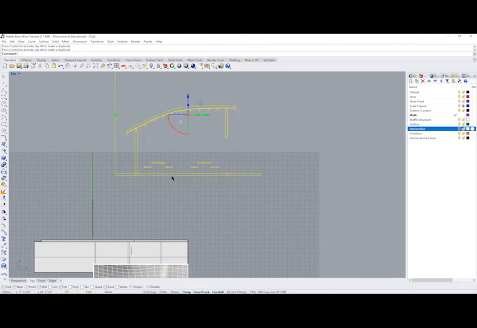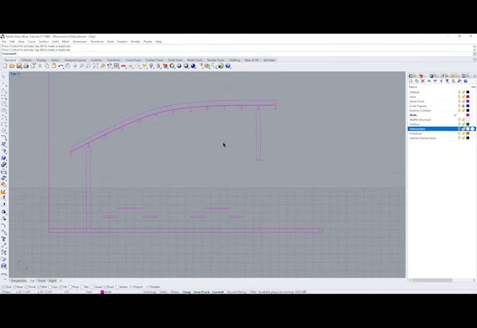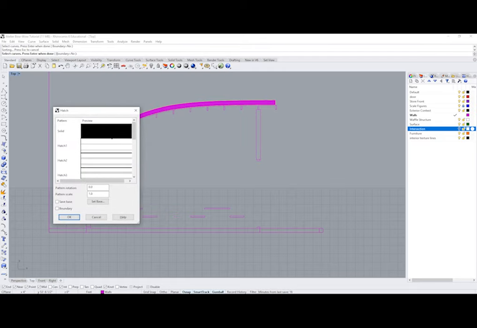For the time being, I'm just going to rotate it. Now, while we are in Rhino, we can put in the appropriate materiality that we need to through hatches. So if we go through and do hatch, select curves, press enter, and it'll do a fill. We can do a solid fill.